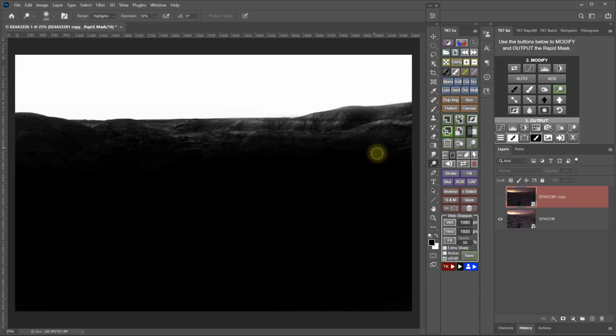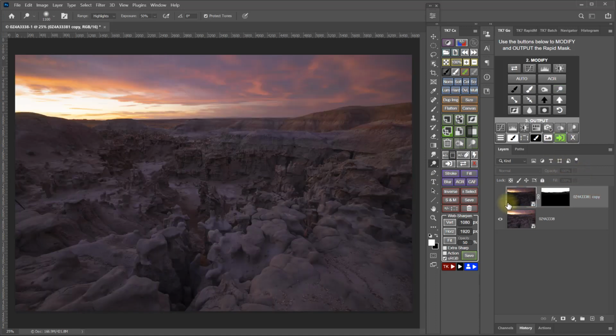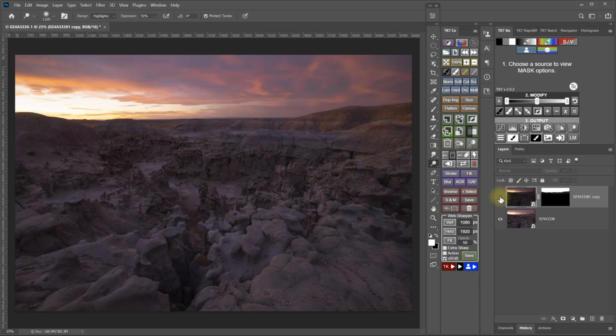So maybe there. Hopefully that's going to do it. So now I'm going to output that mask onto this layer. And we'll turn on the sky. And we'll see how that blend looks. And yeah, that is a more natural blend. It blends down the landscape better.